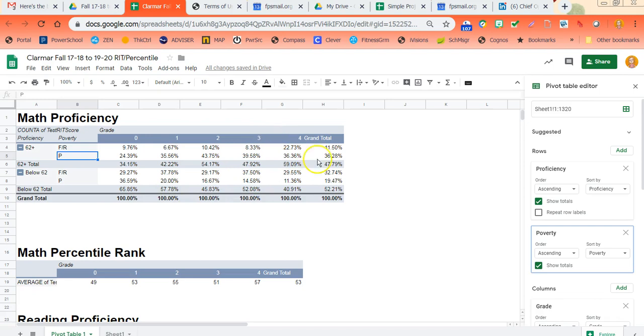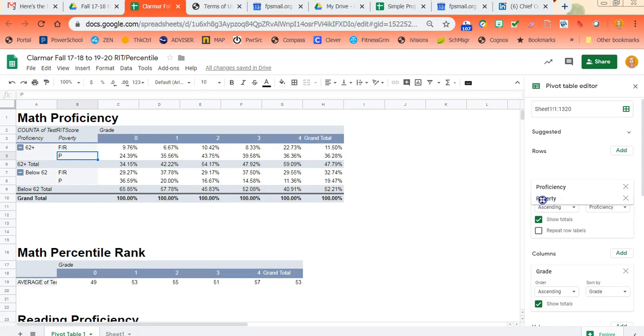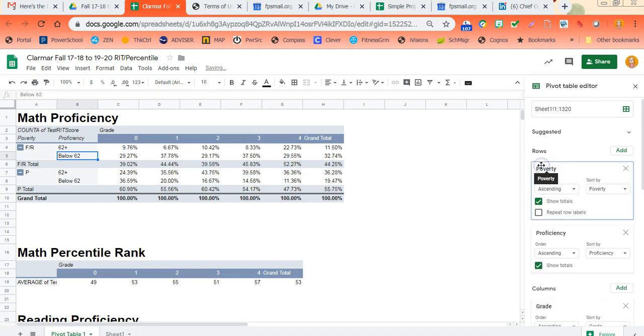The other thing you can do with your rows is change the order. If I drag poverty up above proficiency, it gives you a different perspective. It changed the order of the categories. Now we're looking at strictly free and reduced and strictly paid, and who was at or above the 62nd percentile rank and below the 62nd percentile rank. So that's helpful.